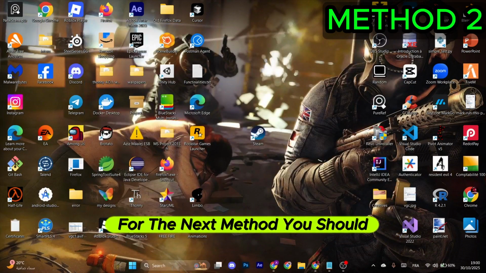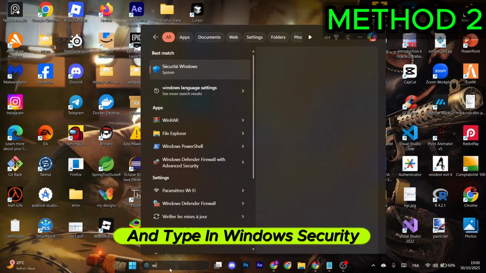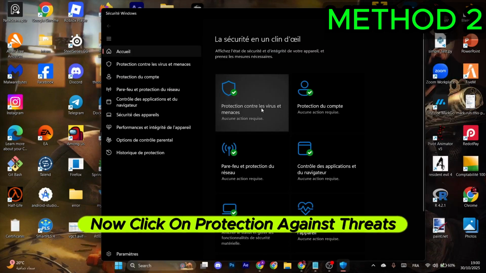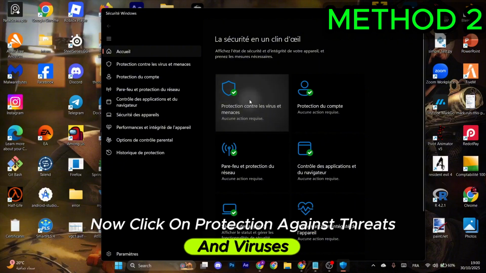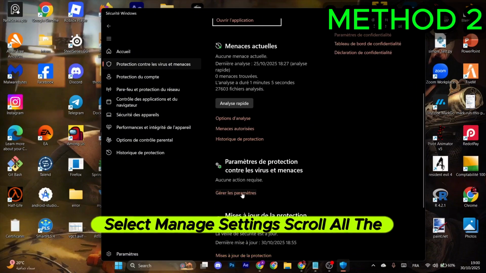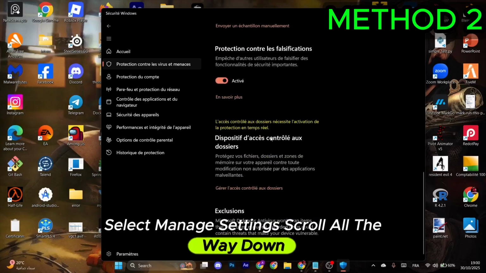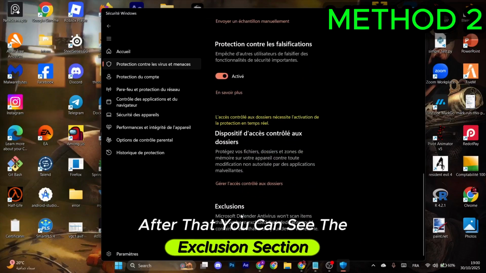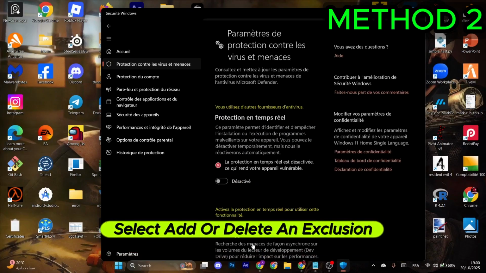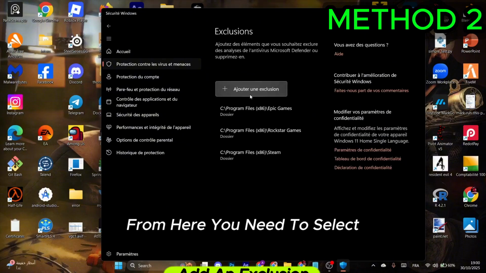For the next method, you should go to the search and type in Windows Security. Once done, open it. Now click on Protection Against Threats and Viruses. After that, scroll down, select Manage Settings, scroll all the way down. After that, you can see the Exclusion section. Select Add or Delete an Exclusion. From here, you need to select Add an Exclusion.